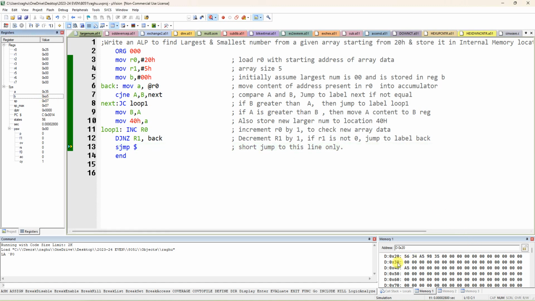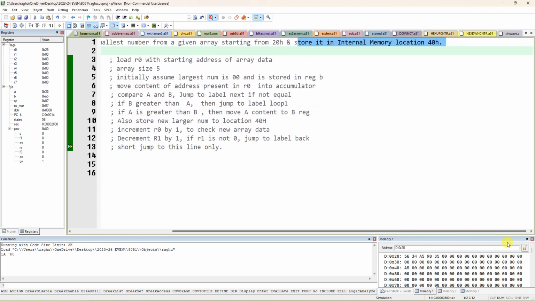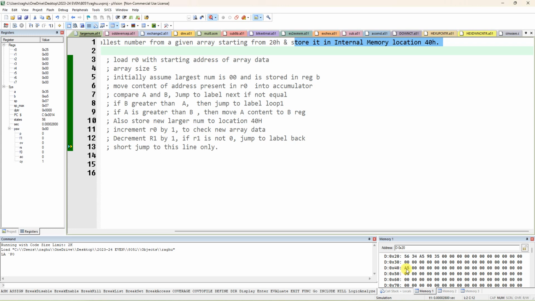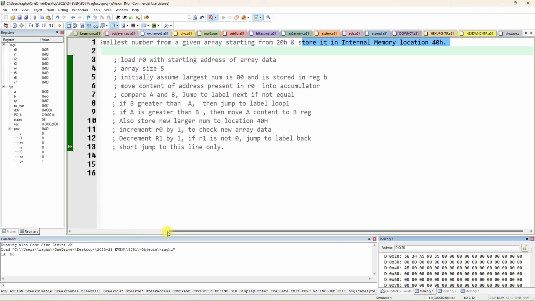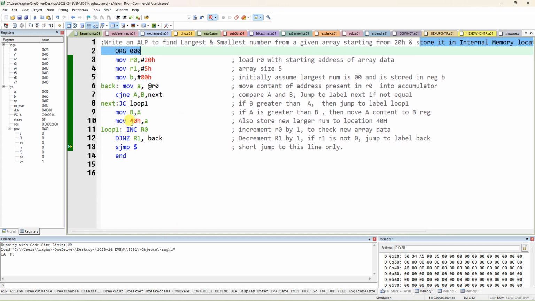Also you verify, because in the program it's given, store it in the internal memory location 40H. We already stored it using this instruction, MOV 40H, A. This is the direct addressing mode. Accumulator content is directly moved to 40H internal location. So it is already there in 40H. So this is the output.